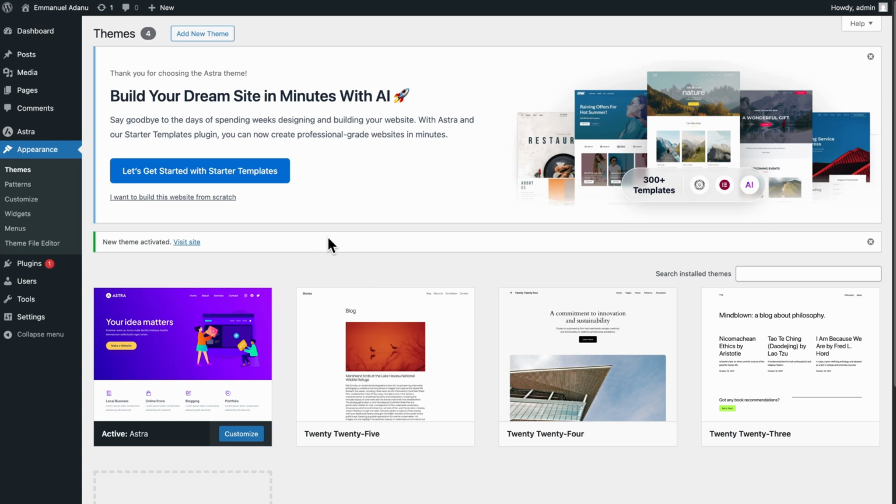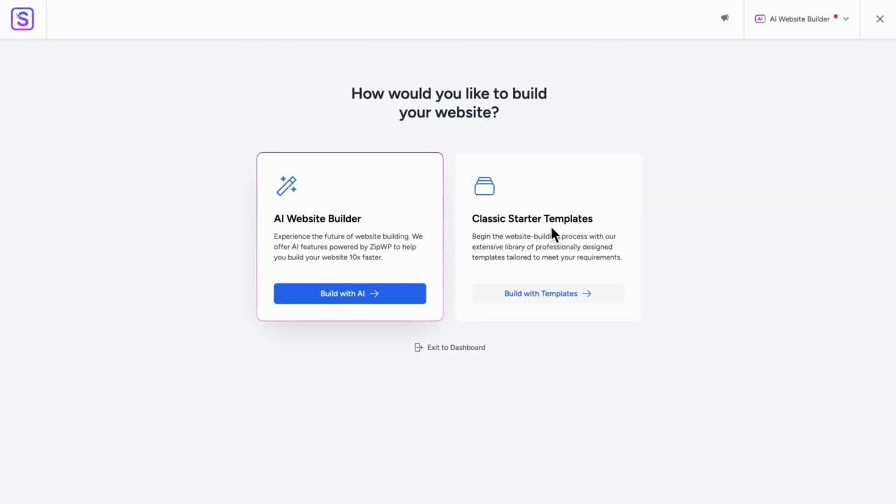And for that, we are going to work with a plugin called Starter Template. Once you install Astra, you are going to see this option. Click Let's Get Started with Starter Template. That will help you install and activate this plugin. Here you can select whether you want to use the AI website builder or the classic starter template.